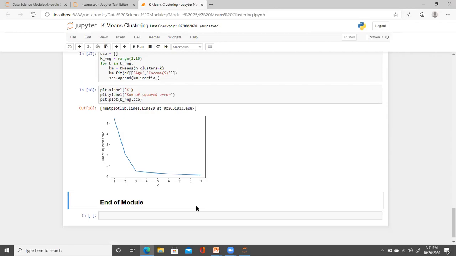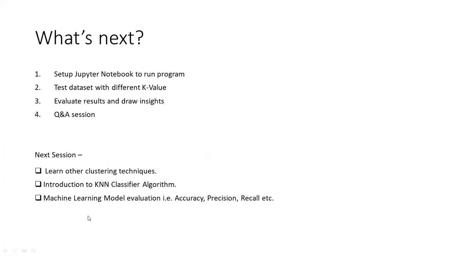So this is all for today's session. In the next session, we are going to discuss another clustering technique, hierarchical clustering, and an introduction to the k-NN classifier algorithm, along with machine learning model evaluation: accuracy, precision, recall, etc.